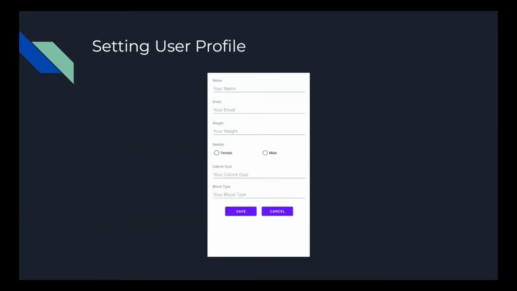So this is the user profile where the user can set up their user profile. It has the name, email, weight, gender, the calorie goal, and the blood type of the user.